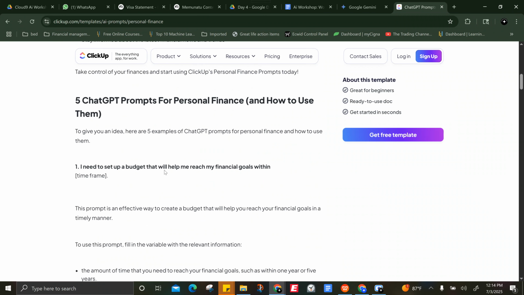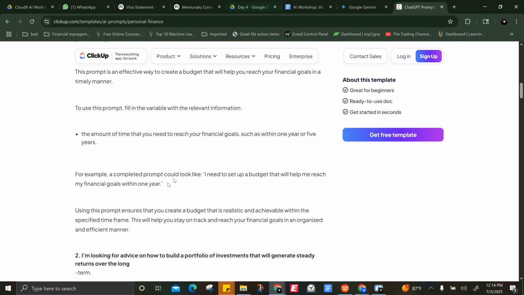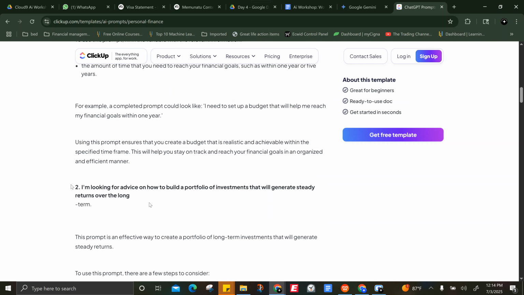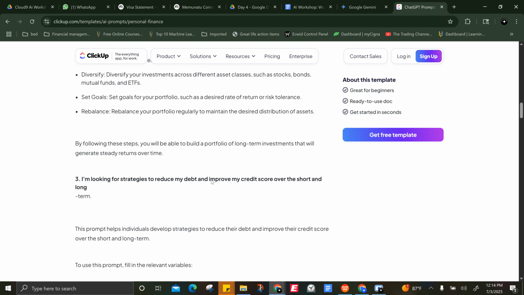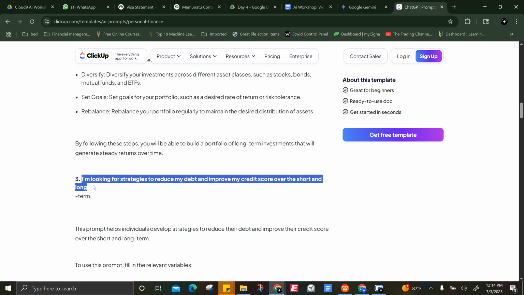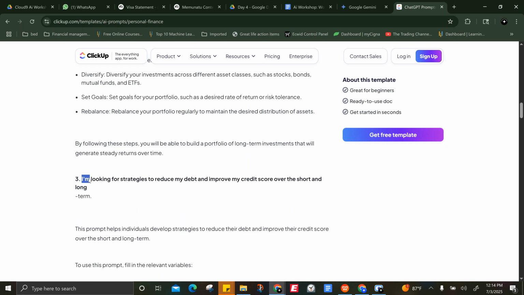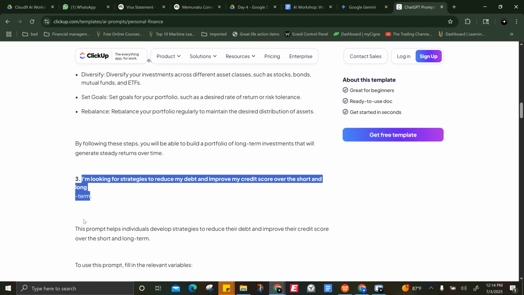I need to set up a budget that will help me reach my financial goal within this month. I don't think that one we can probably use here, but let me see. I'm looking for advice on how to build a portfolio of investments that will generate steady returns over the long term. I'm looking for strategies to reduce my debt and improve my credit score over the short term. Okay, I think I'll try this.